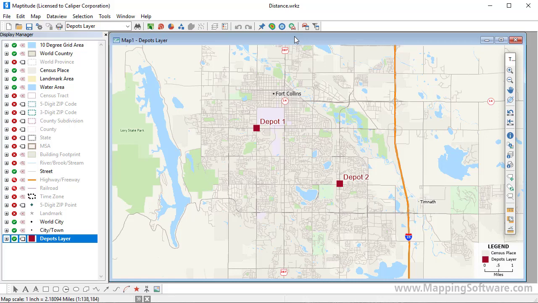This tutorial demonstrates how to measure areas, distances, and angles, and how to tag features in a layer with their distances to features in another map layer. Use the Info tool to see the length of any line segment or the size of any area feature.